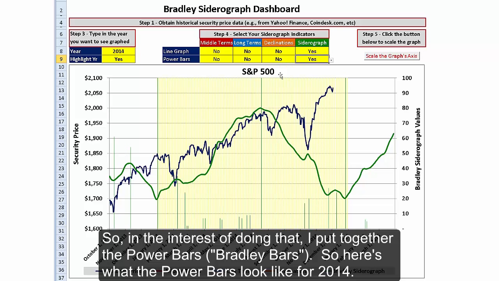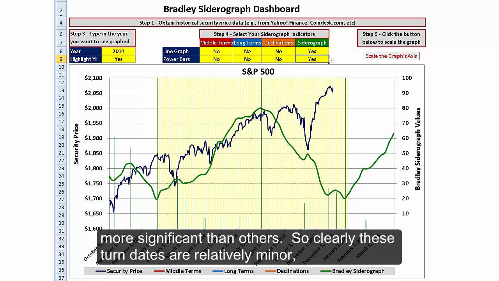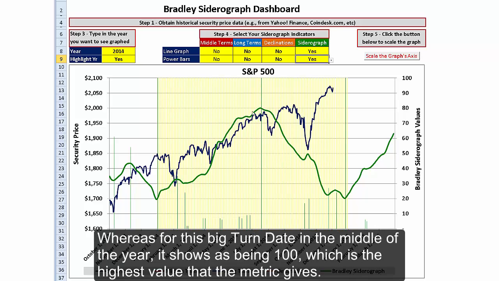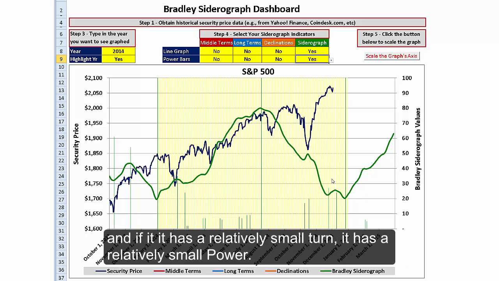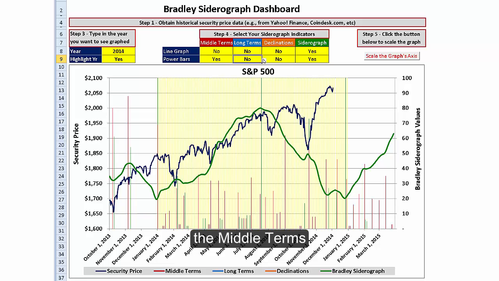So here's what the power bars look like for 2014. What this does is it basically looks at a variety of metrics. It's using a proprietary formula to determine which turn dates appear to be more significant than others. So clearly, these turn dates are relatively minor, and that's showing up right here because the power is less than 10. Whereas for this big turn date in the middle of the year, it shows as being 100, which is the highest value that the metric gives. So as you go through here, you can see that if there's a big turn, it has a relatively large power. And if it has a relatively small turn, it has a relatively small power. We have this for the Siderograph as well as middle terms, long terms, and declinations.